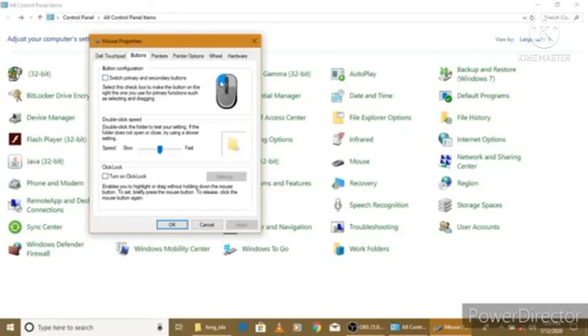In the Buttons tab, you will also find an option to change the double click speed to open a file or a folder. A double click is used to launch an application. Under the double click speed, you will find a slider. Drag the slider to increase or decrease the speed. Double click on the folder icon to check if the speed you have chosen is what you want. Click OK for all the changes made in the mouse settings.